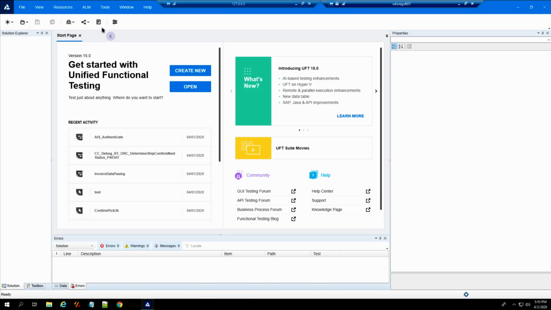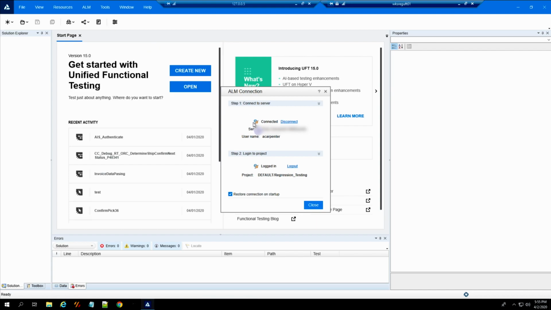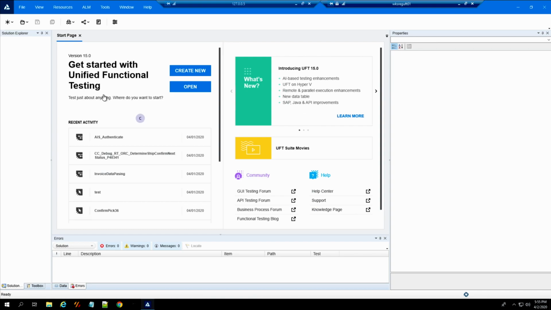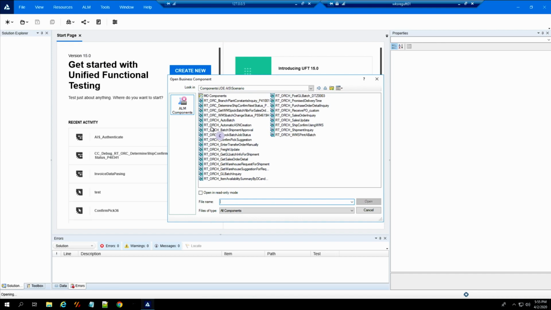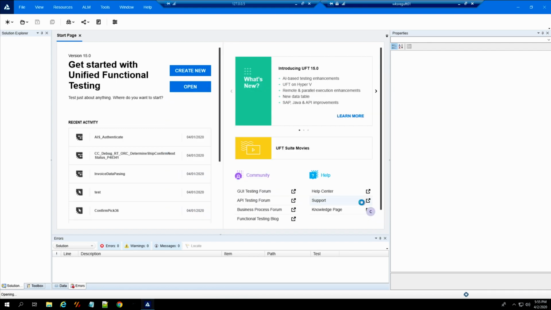Okay, so now we've got UFT open. We're going to make sure that we're connected to ALM. Here you can see we are connected and we're logged into our regression testing project. And we're going to open a business component. I'm going to give you an example of what this looks like. So here's the orchestration that we just looked at in our Orchestration Studio.